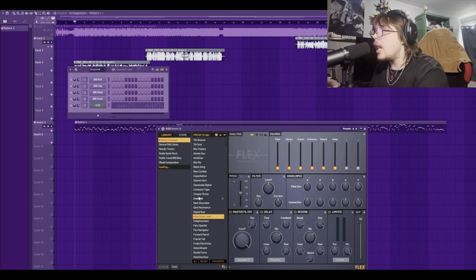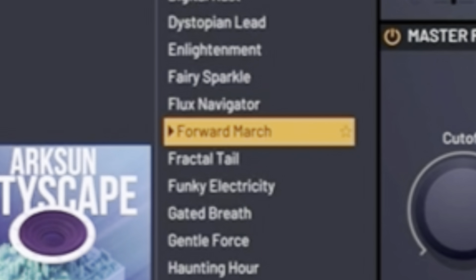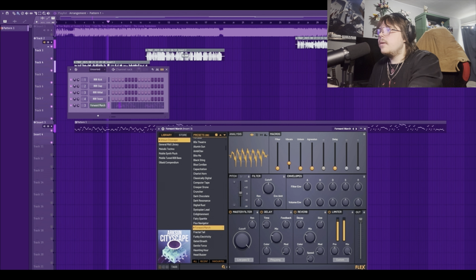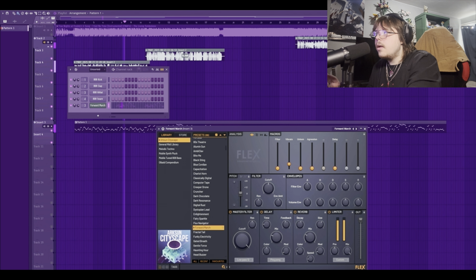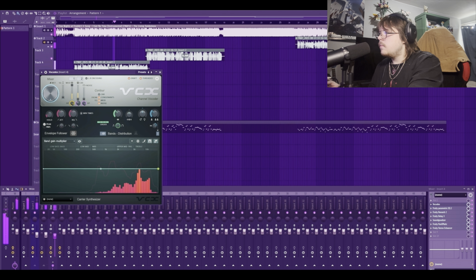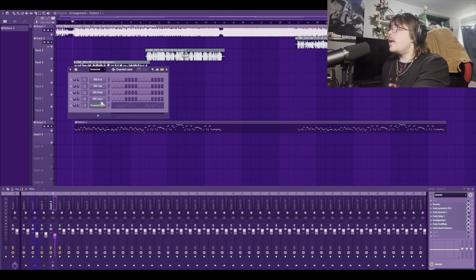Flex has a lot of different synths you can use. Forward March, the one that I am on right now, is the one that I enjoyed the most. You've got a cool vibrato track to give it some shake. So yeah, there's that. Really just do whatever you want with it.